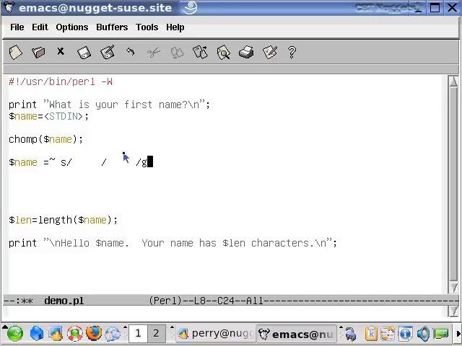Now, what do we put in between these slash marks? The first set of characters that we put in here is the thing that's going to be searched for inside of the variable name. And the thing that we put in between the next slashes is the thing that's going to replace it. All right, so what do we want to search for?